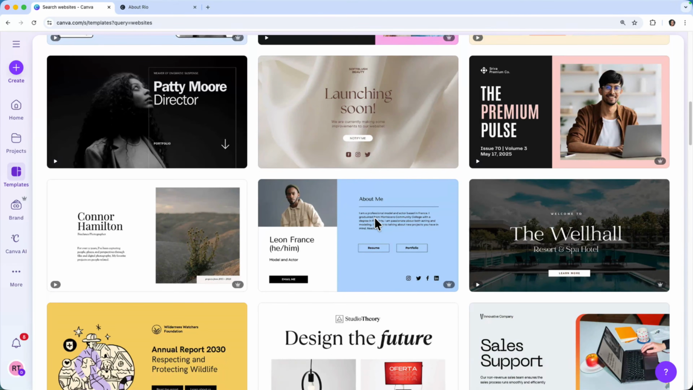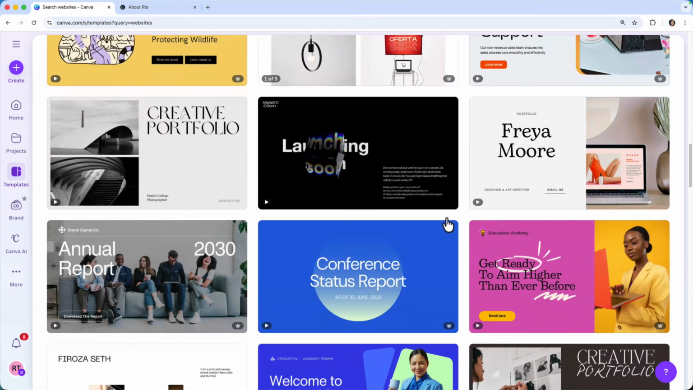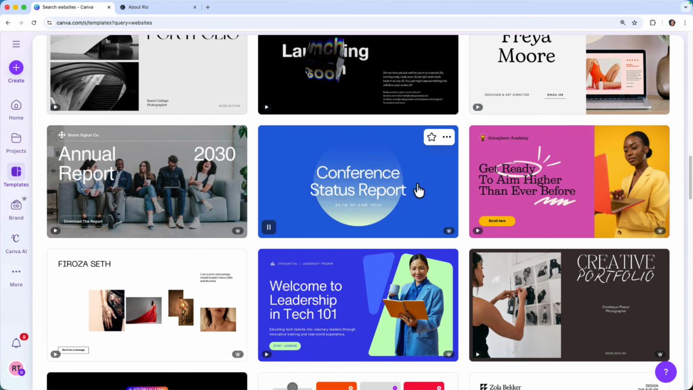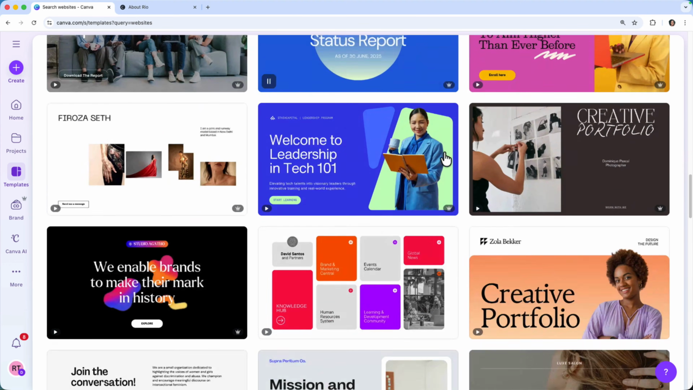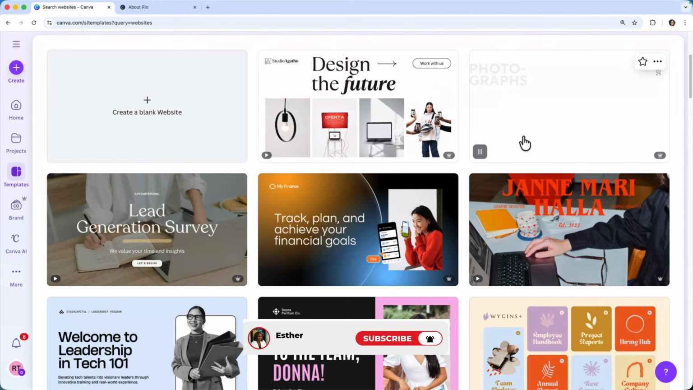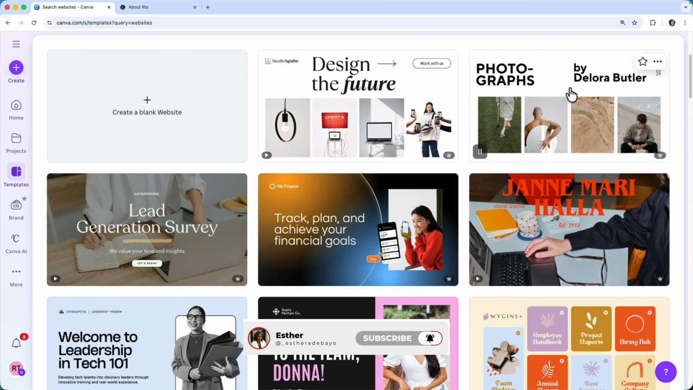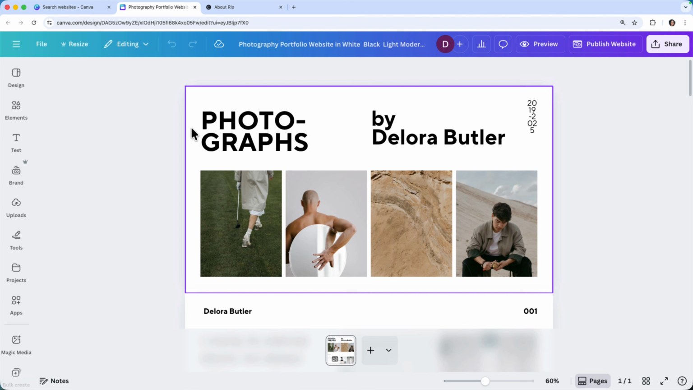Canva gives us a huge selection of templates, and some of these are premium templates, like you see right here, right? Premium templates are the ones that have the crown, and the free templates are the ones without the crown. You can really go very far with just the free templates like this. So let's select one. Which should we select? Let me see. So I'm actually going to select this because this has to do with photographs. Remember, we're building a website for a product photographer. So let's select that.